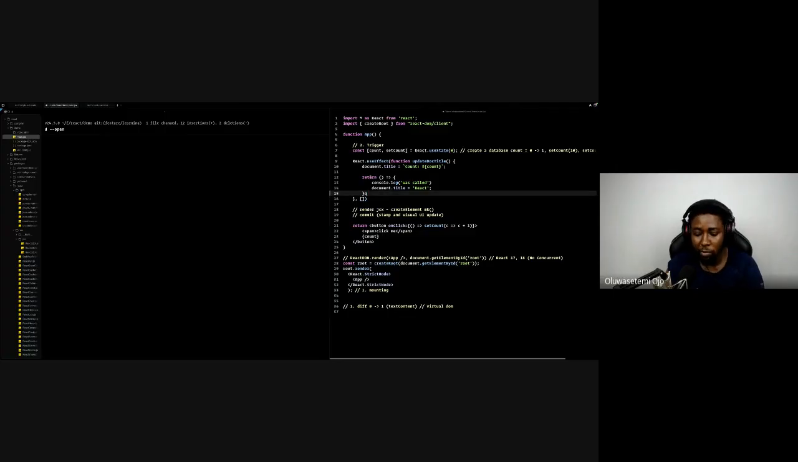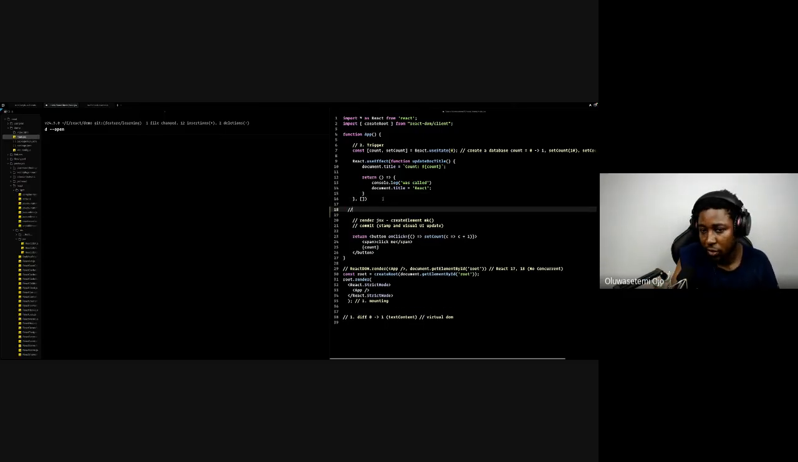So if I want to really break down useEffect for you in a simple way, syntax is the first thing. Do you know the syntax of useEffect?